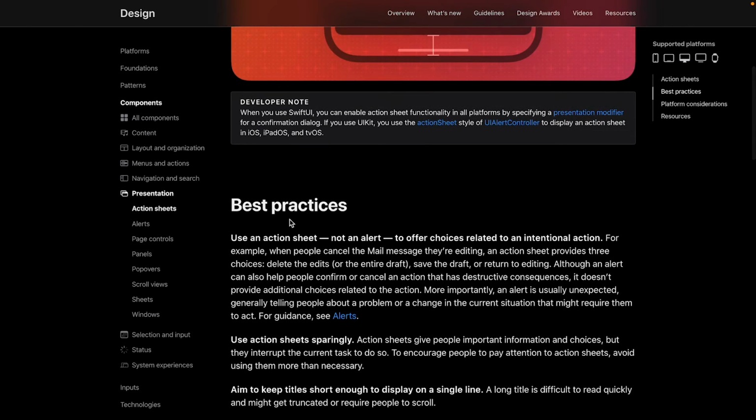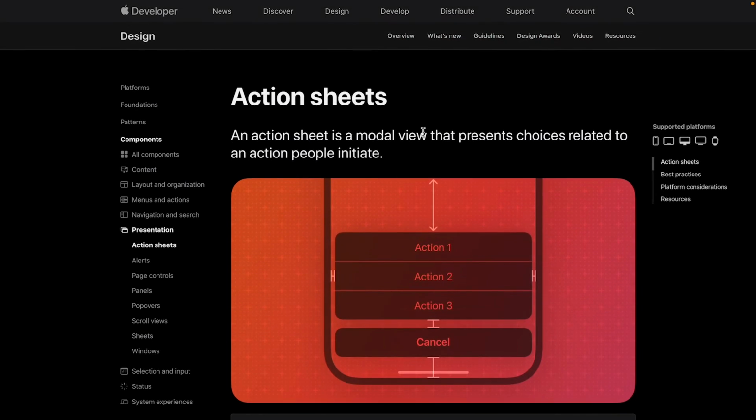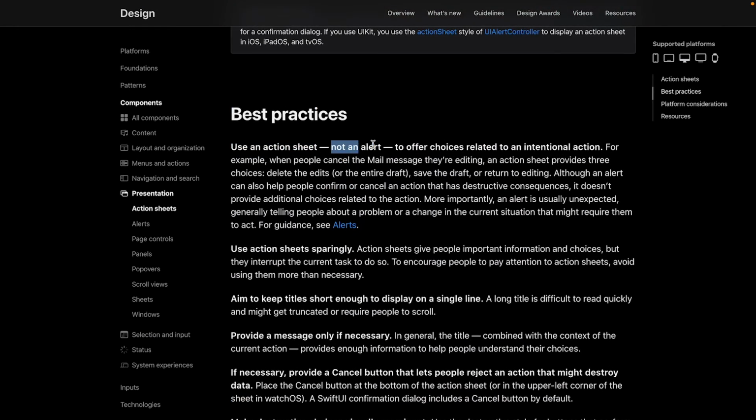Okay, let's look over here. Best practices. It's telling you to use an action sheet, not an alert, to offer choices related to an intentional action. Okay, so for example, when people cancel the mail message they are editing, an action sheet provides 3 choices: delete, save, return to editing.